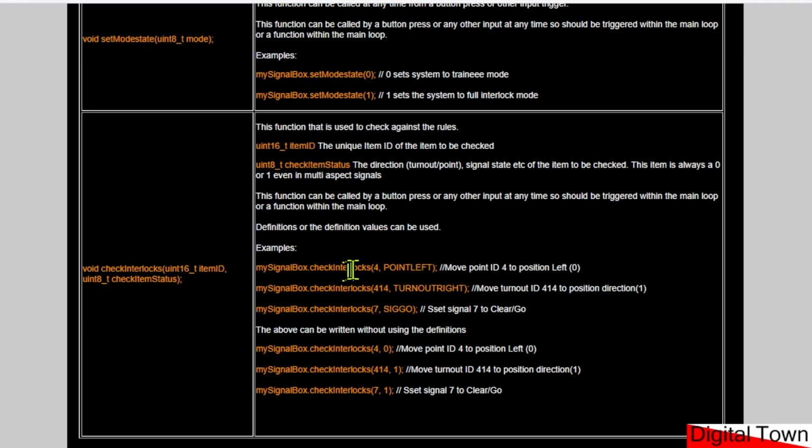So we've got some examples here. Again, this is my turnout or point number 4, and the command I want is for it to move left. Now I've got another one here. This is turnout number 414, and I want it to move right. Again here, signal 7, and I want to set it to clear, to go. Again, you can write them without the definitions if you wish. The same things are down below. So these are the things that would be called by your buttons, your different inputs, to make the system work.